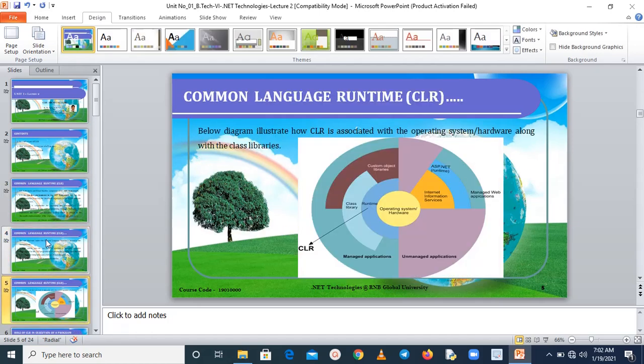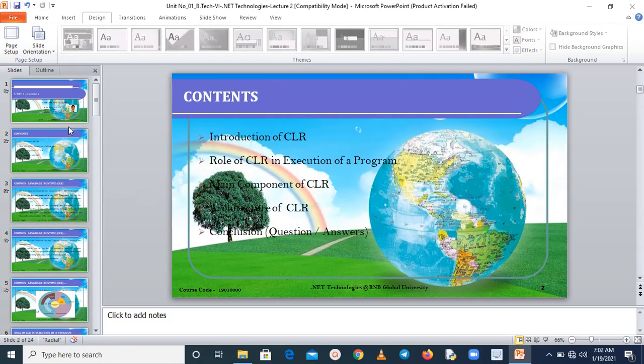So this is the process. By using this process you can use any image as a background in PowerPoint. So thank you for watching this. Thank you.